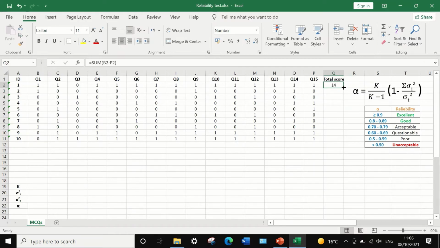To calculate the rest of the scores for the rest of the students, we're going to select the value here, hold, drag to the last student, and Excel will auto fill and auto calculate the value for the total score for each individual participant. Now we have calculated the total score achieved by each individual participant. The next step is to calculate the variance for the total score, i.e. the variance for these scores.